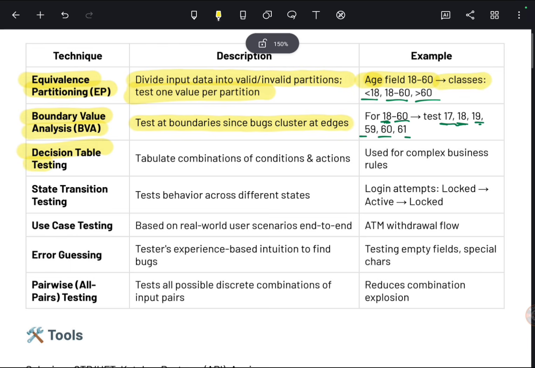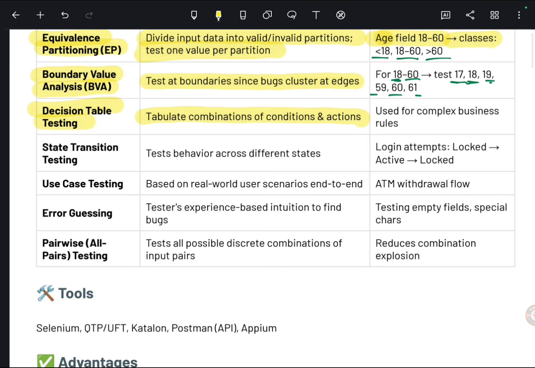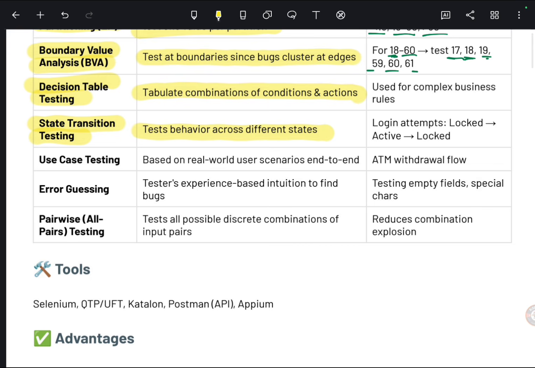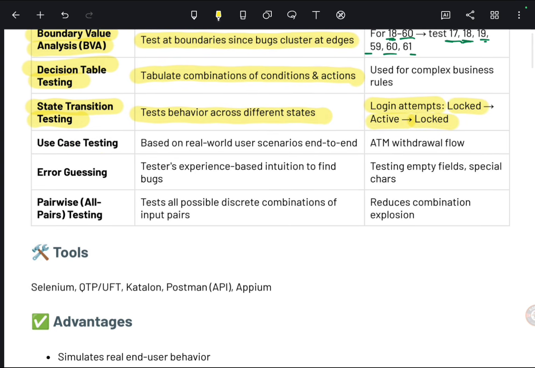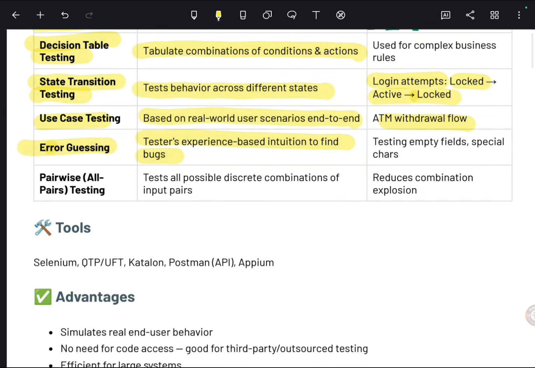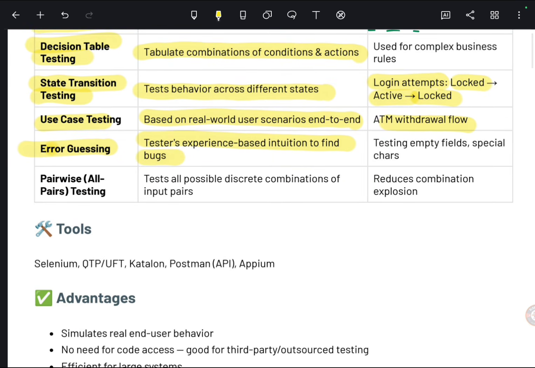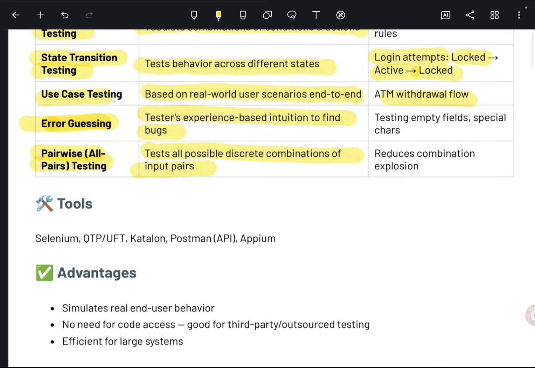Third one is decision table testing. Here we tabulate combinations of conditions and actions. Fourth is state transition testing, which tests behavior across different states, like login attempts: logged in, active, unlocked. Then use case testing, based on real-world user scenarios, like an end-to-end ATM withdrawal flow. Error guessing is the tester's experience-based intuition to find bugs. If you are a tester, according to your experience you can determine that this can be a bug, this can be an issue. Last one is pairwise, all-pairs testing, which tests all possible discrete combinations of input pairs.